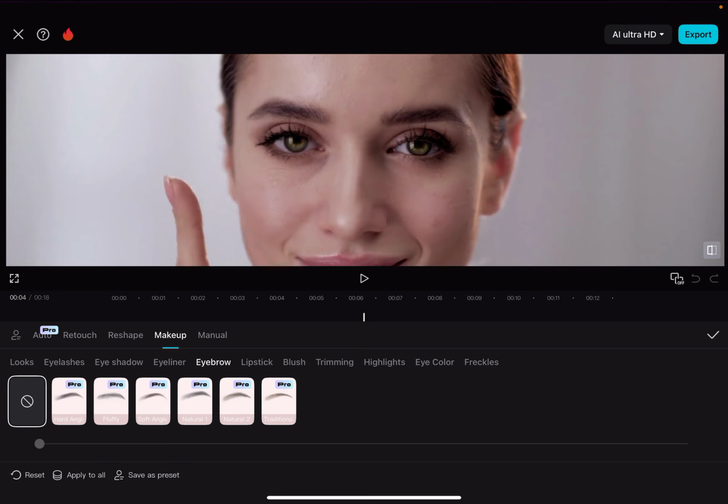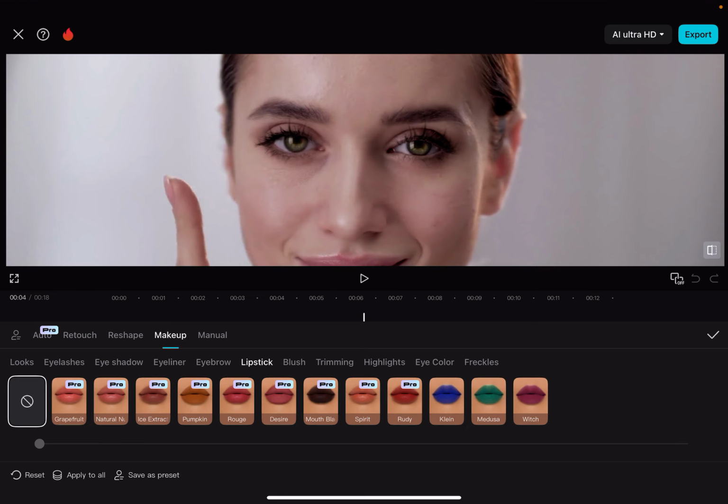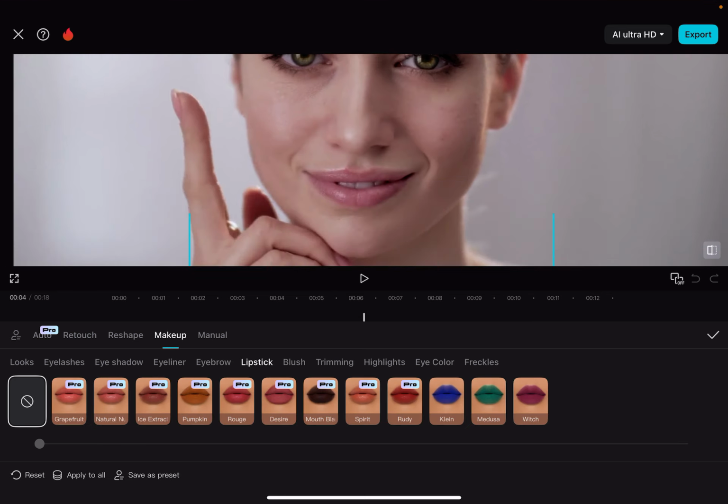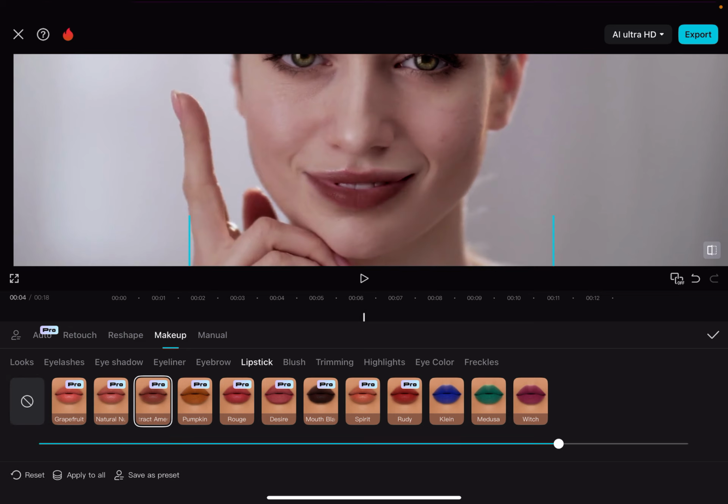And in this menu, you just have to select from all these options. As you can see, there are multiple that you can choose and apply to your video. There are multiple colors and multiple shades. And then you can just use the slider to increase the intensity. Obviously, if you go 100%, it's going to be quite unnatural. But if you go lower, it can be quite natural and your viewers wouldn't be able to tell if it's a real lipstick or not.